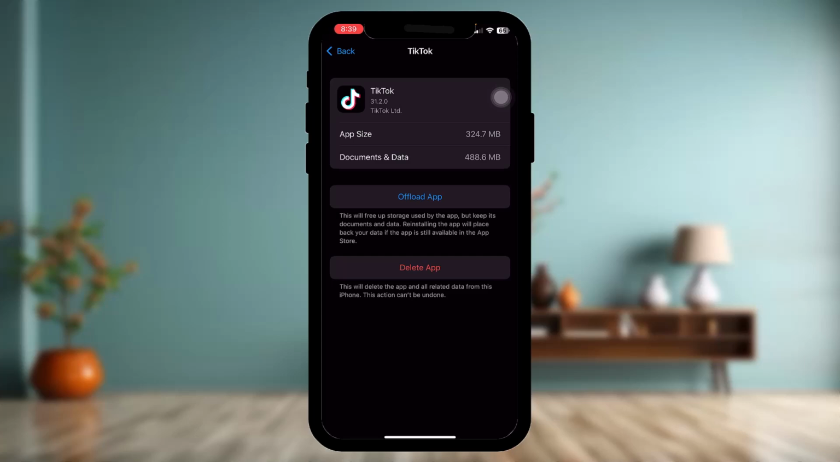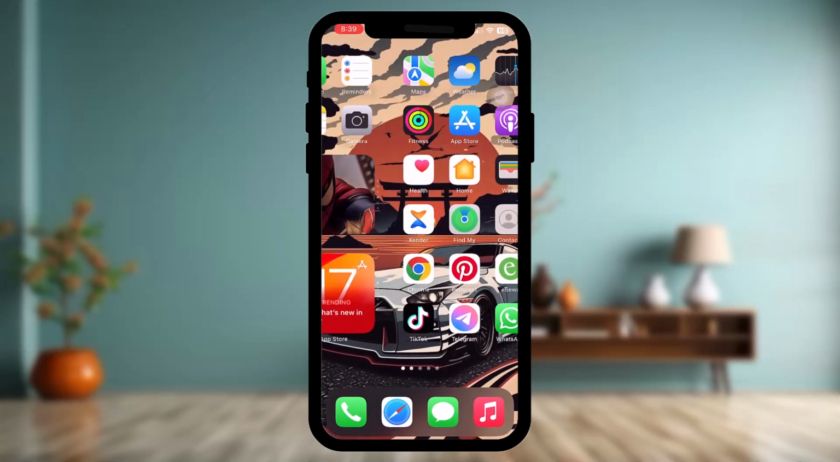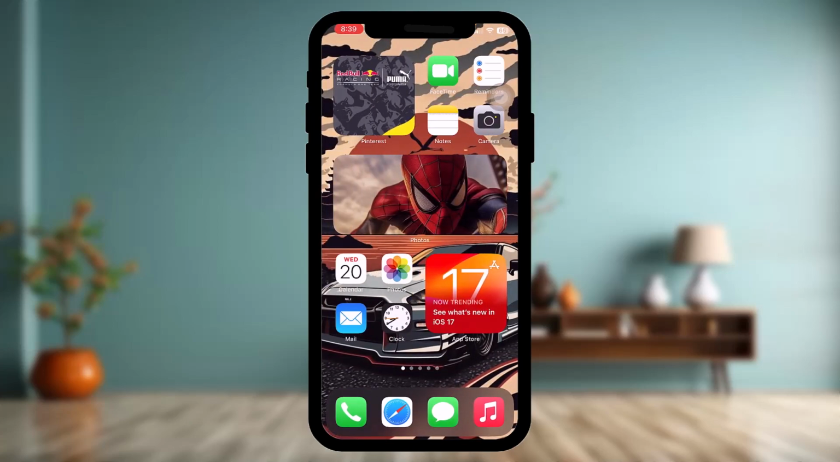So once the process is complete, instead of Offload App, you will have an option that says Reinstall App. Simply tap on that, and once that process is complete, all you gotta do is close the app and then try again. And once you do that, your issue should be fixed, and that's basically how you can do it.